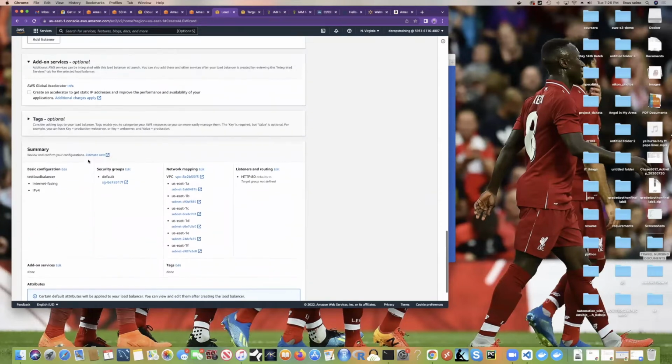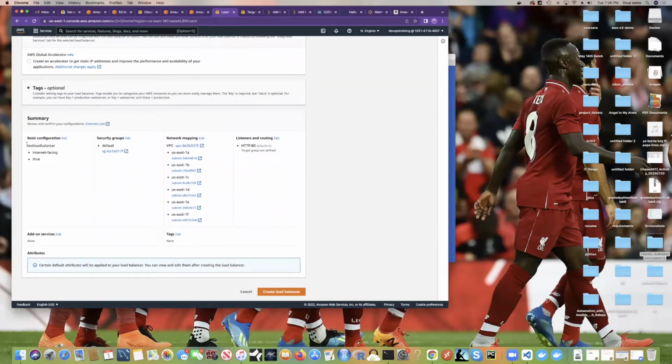But essentially, this is what your task definition will look like. You have the name of your task definition, the name of your load balancer, internet facing, IPv4. You have your default security group. You have your networking. You have your listeners, and this is what your load balancer listens to. So when you hear about listeners, it's telling you my load balancer is going to listen on port 80 on that application running.